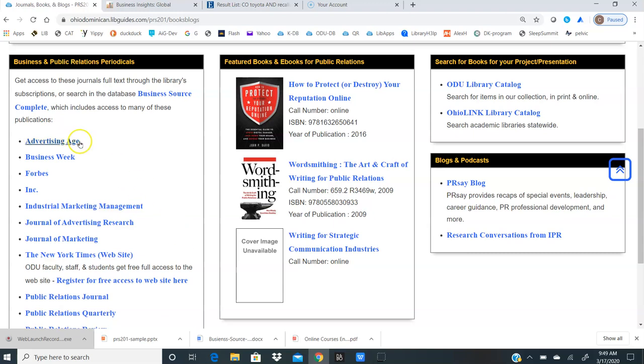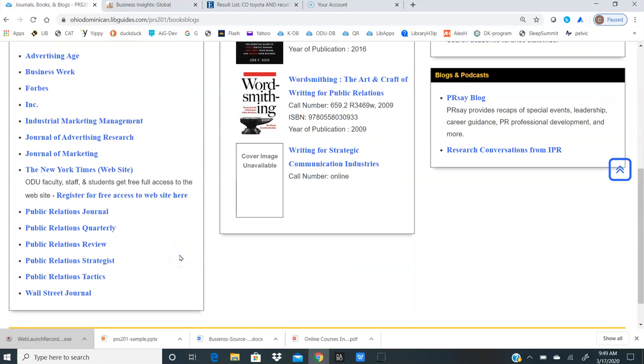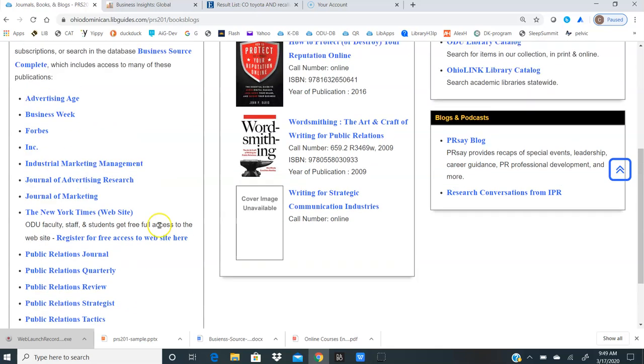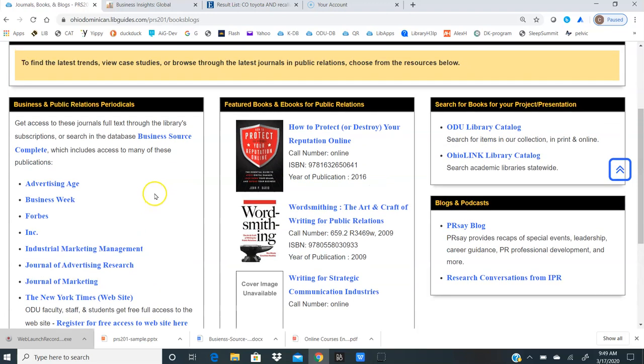You can go directly into any one of these, from Forbes to the New York Times, Wall Street Journal, Public Relations Strategist, and search using the same search strategies directly in these publications online.